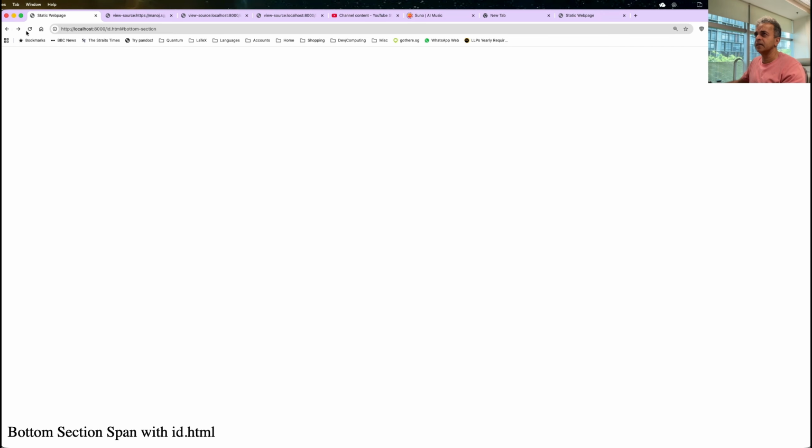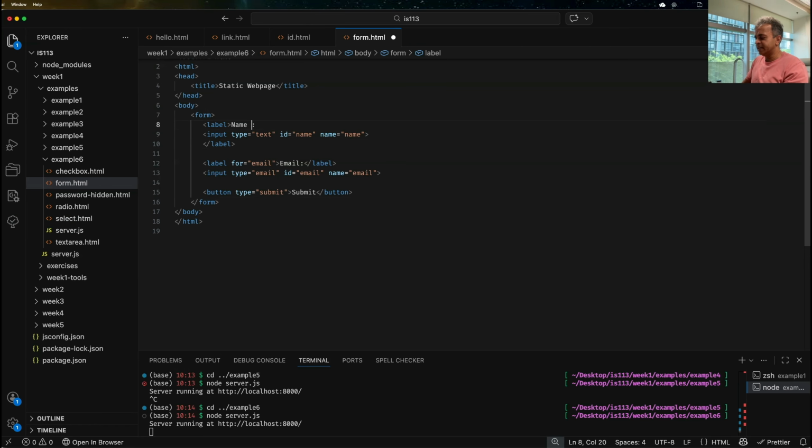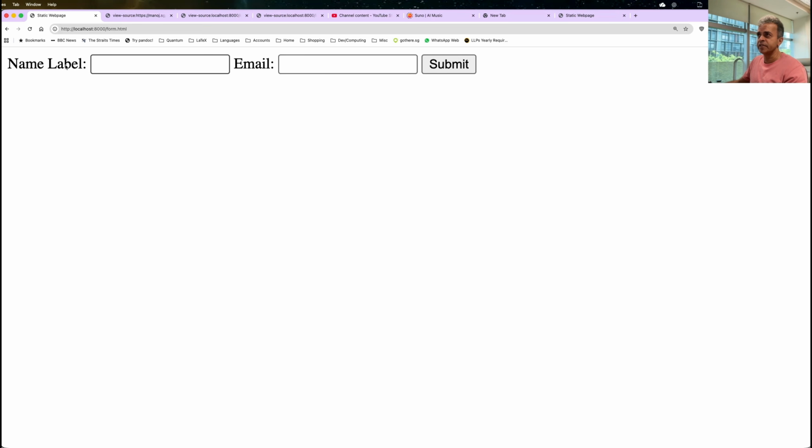So I have to go back here and reload it, just to make sure that I actually reloaded the form. It has been saved, etc. Let me change something here so that we can see it. Name label, I would call it. So it's name label, a new thing. Now I click on it, it actually goes there.